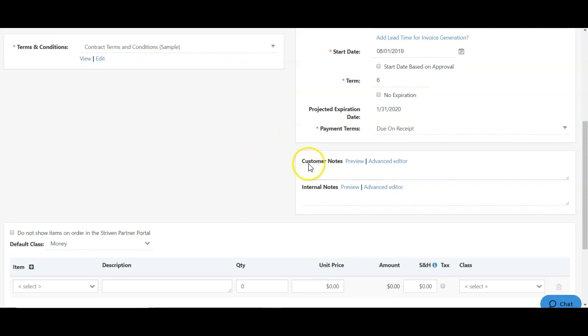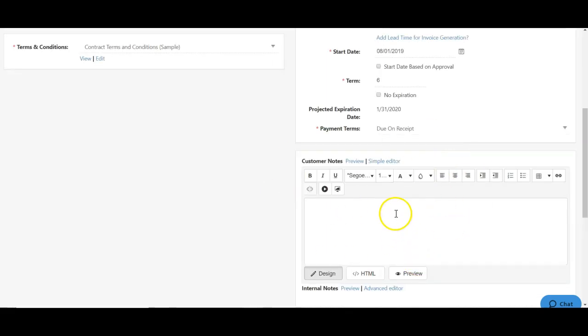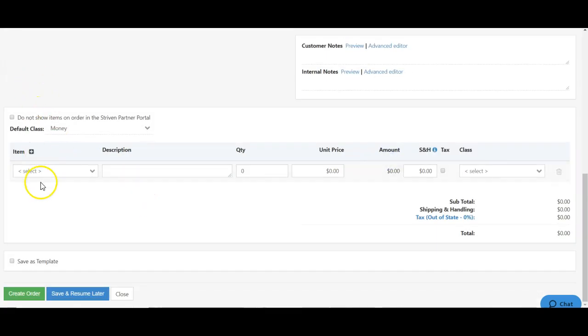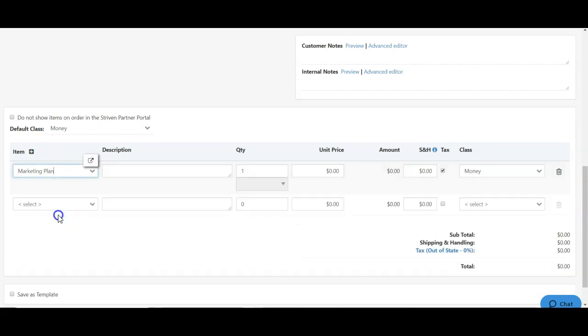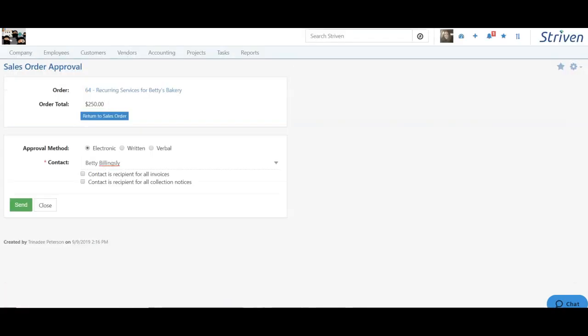Keep in mind you can add any customer notes and internal notes, and you can always switch to an advanced editor to add more formatting options to your notes. Scrolling down below, now we're getting into our items. So you'll select the item that you're charging for, enter in the price, and then you'll hit Create Order once you're ready.